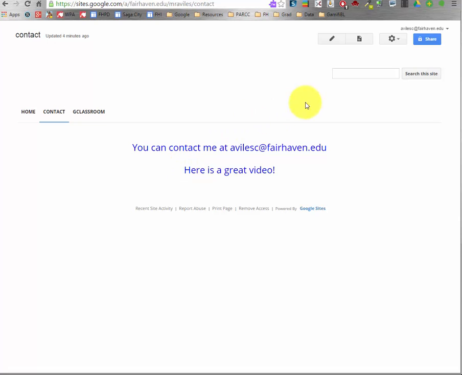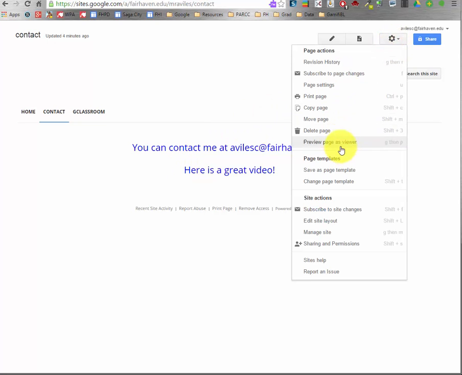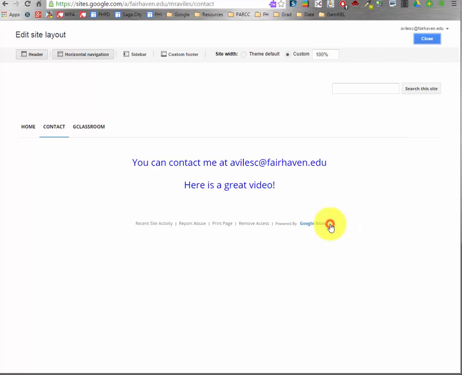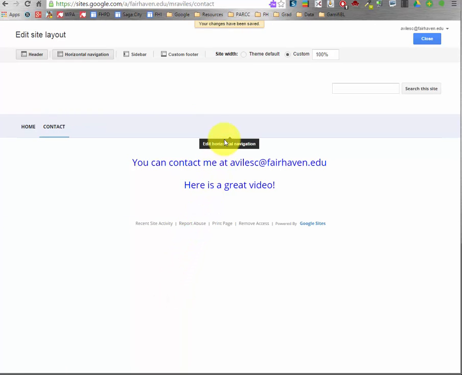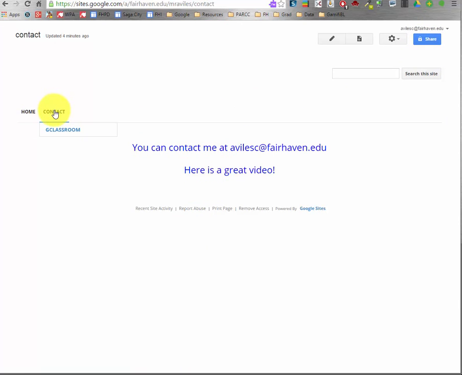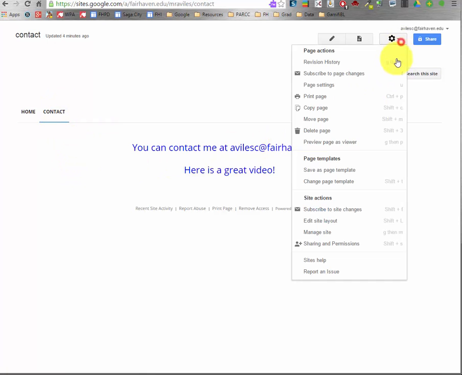I'll show you a neat trick. If I go back to page settings, let's say I wanted to do a drop-down menu. I'm going to go to Edit Site Layout. I'm going to click on the bar again. And right now, I'm going to hit this right arrow, and it's going to drop Google Classroom under Contact. And I'm going to hit OK. And you'll see that Google Classroom has disappeared off the bar, but if I highlight over Contact, I get the Classroom drop-down. That's how you make a drop-down.